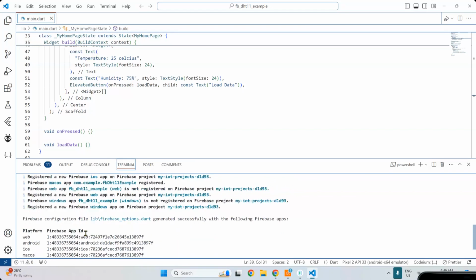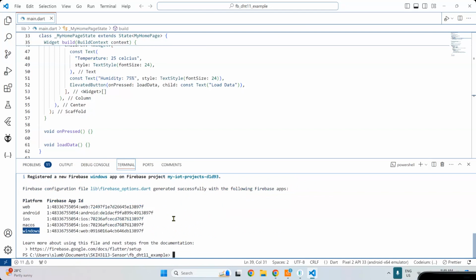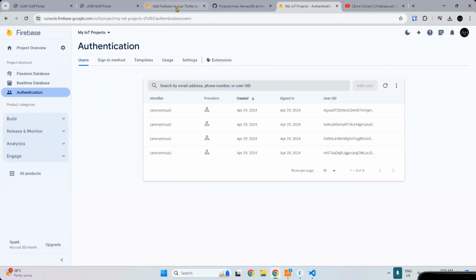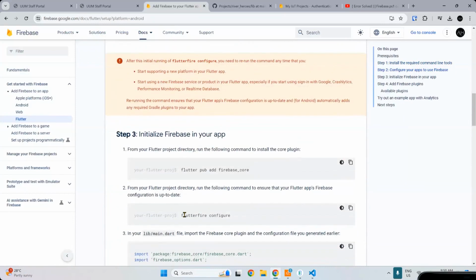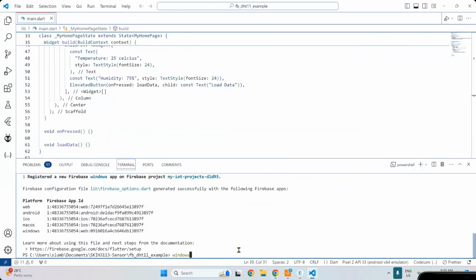Okay, so those are the IDs that I can use, but I can retrieve the ID later. All right, so done that part. Now add Flutter to the project and initialize the project. So flutter pub add firebase_core. All right. Oops.